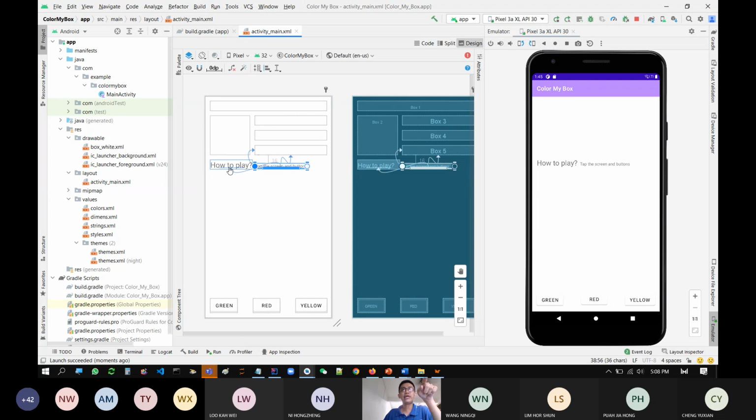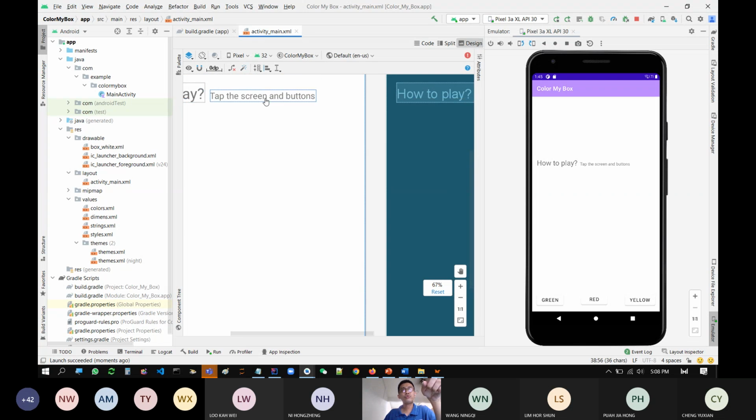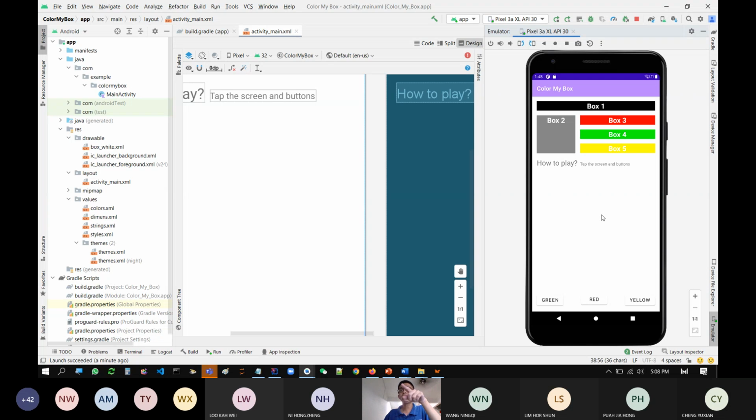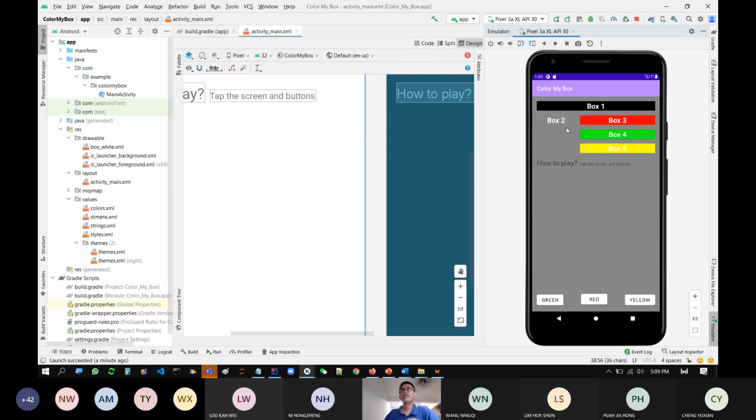This is a white screen with only the text. These are two text views: how to play, and tap the screen and button. So, how to play? If I click green, then box 4 will change color. Red, the red box 3. Yellow, box 3 and box 5. And then this one cannot be seen, right? Click on it: box 2, box 1. If I click anything else, everything becomes gray. If I click this one again, gray becomes gray. Lost the color. Something like that, the logic. So we want to draw the layout first.